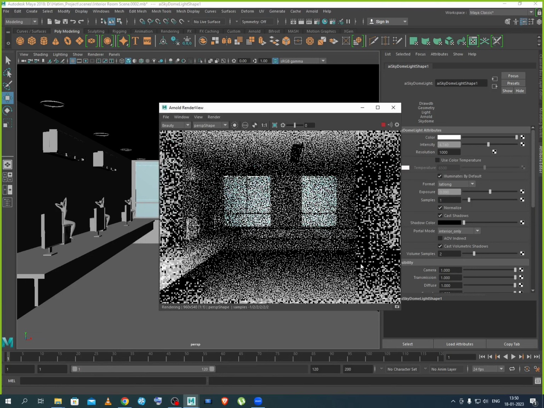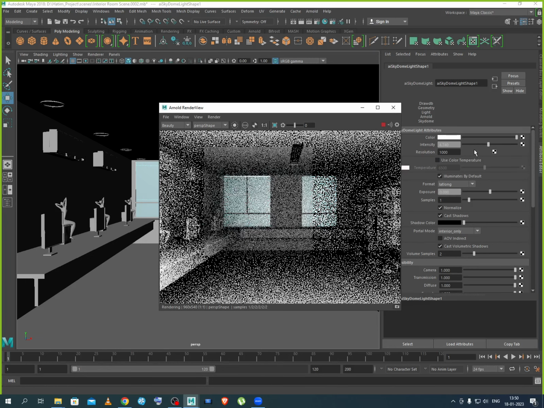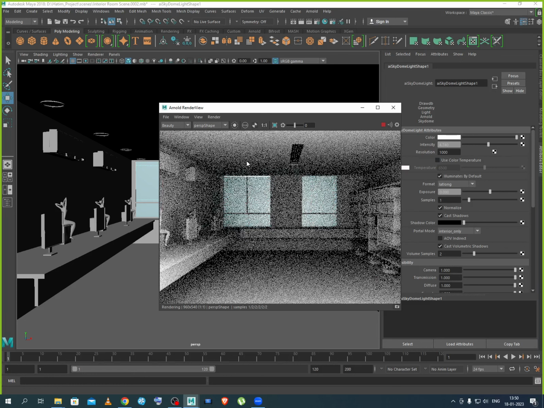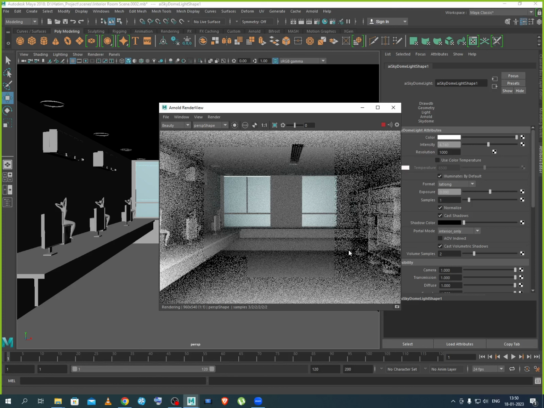Can you see now? What happened now? I have increased the intensity to 4.7 something or around 5. Now my scene is totally lighted without any lights. I have only applied a sky dome light on this one. Can you see it? Only the intensity, no other property, only one I have increased.